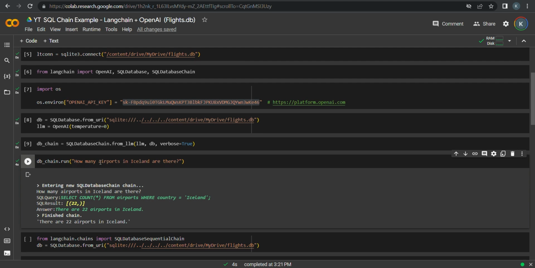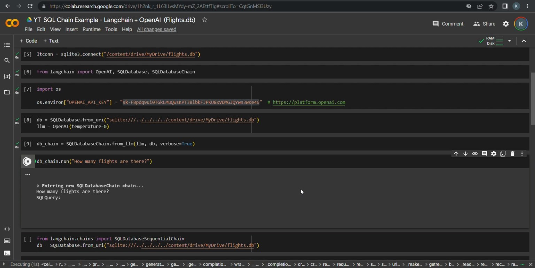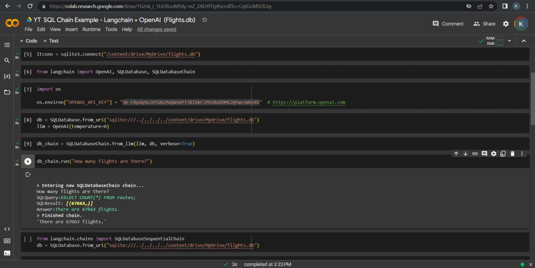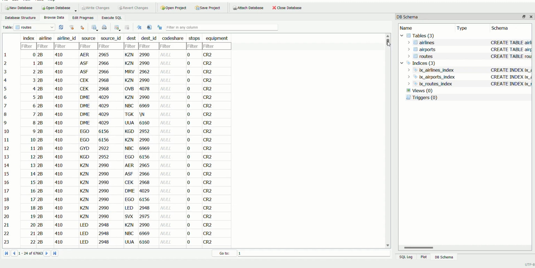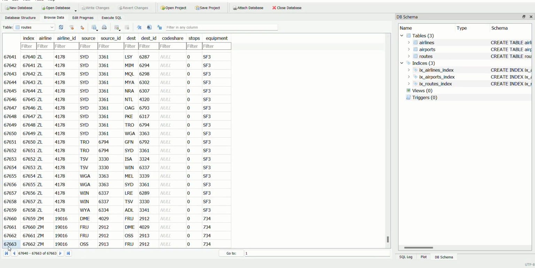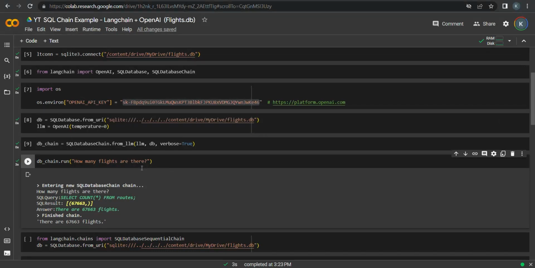Now let's say, how many flights are there, right? We're going to go ahead and run this. 67,663 flights. So let's pop on over here. We have airlines, airports, and routes. Looks like flights are more than likely going to be in routes, right? So we can go ahead and see 67,663. In this case, I suppose you could call those flights. There are routes. There isn't really flight data, but that would be the closest query, I suppose, to what we asked. So I'd say that's pretty accurate given the circumstances.